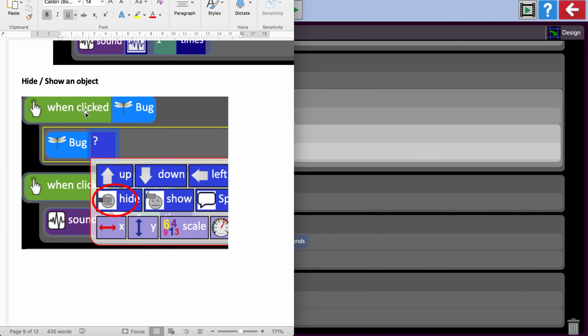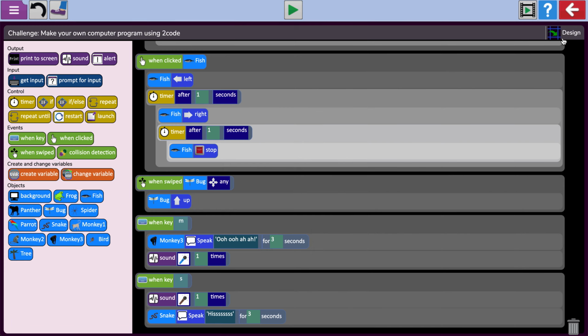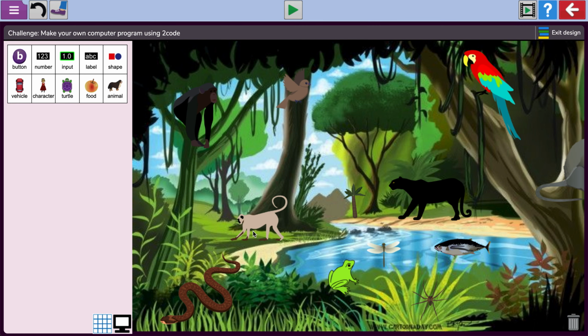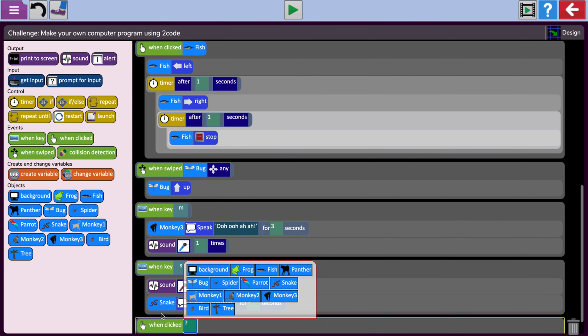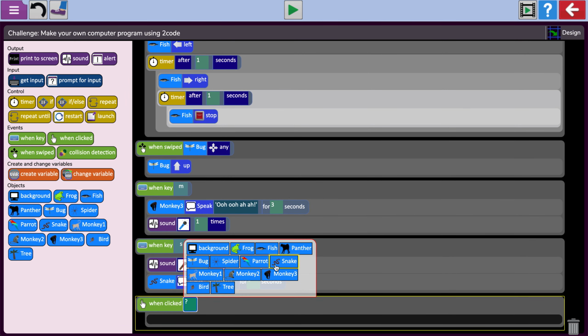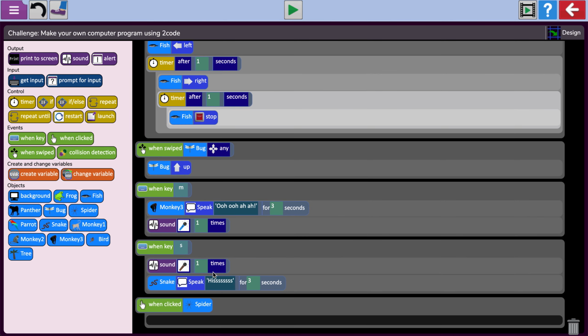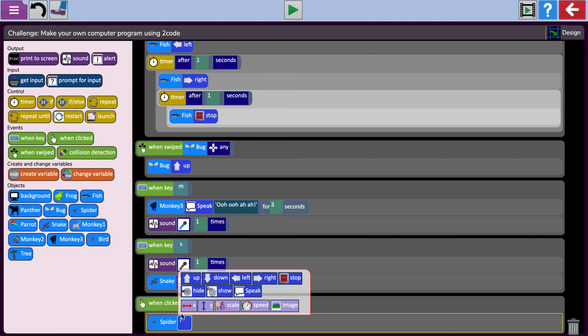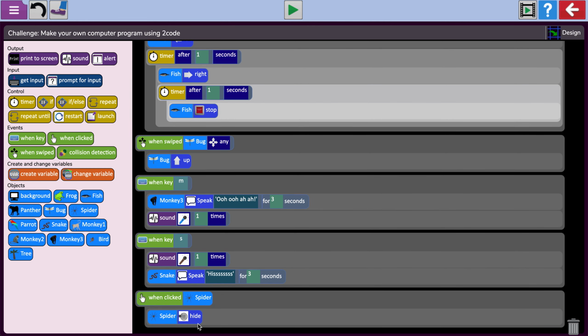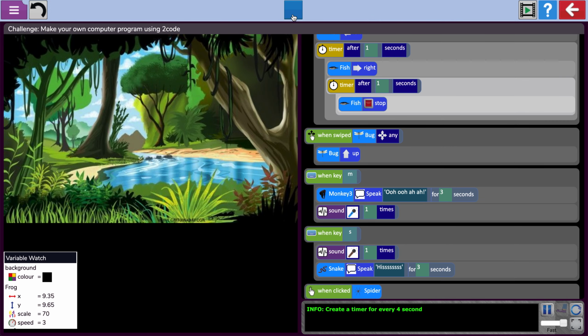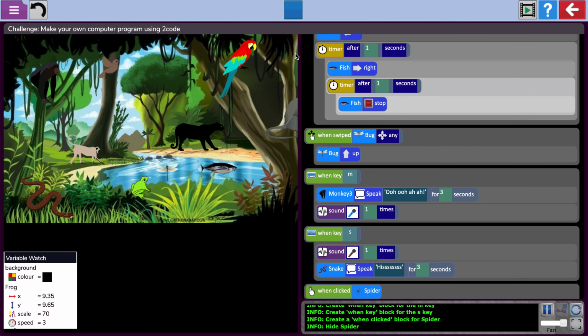Now we have hide or show an object. So here, when you click something, you can make it disappear. Now, there's a spider here. Maybe that would be a good thing to do. So when clicked, spider, I want to make the spider disappear. So I'm going to drag the spider again, and I'm going to make it hide. Now, if you don't want it to show up ever again, you can leave it like that. So press play and it will just vanish.